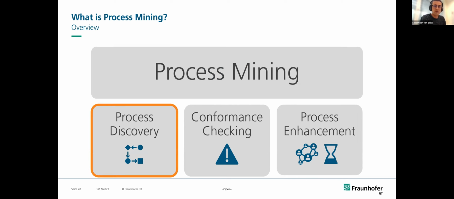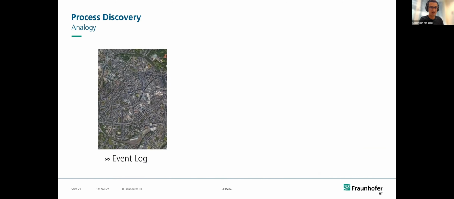So first of all, let's focus on process discovery. An analogy for process discovery would be the following. Assume that you get into a helicopter, fly above a certain city, and make a picture of what you see below. This snapshot, obviously I took it from Google Maps, but just imagine I took it from a helicopter. This picture is the equivalent of our event data, or what we often refer to as our event log, this large table that I've shown you before.